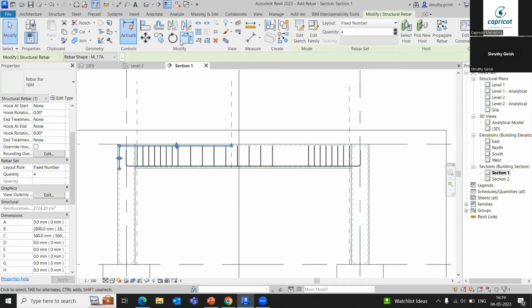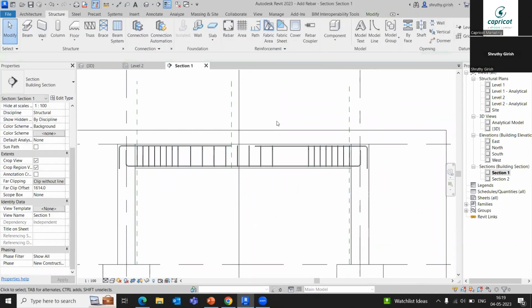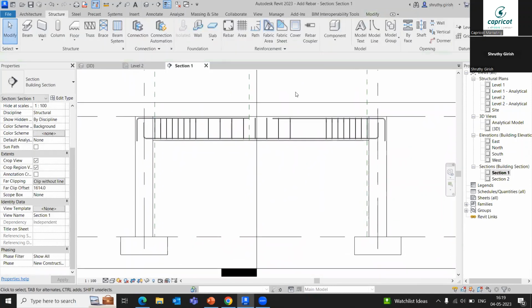If I click over here, I'll go to the mirror draw axis option, and I'll pick the midpoint. I'll draw the axis over there. Now the rebar has been placed on the other end as well. So now you have placed the bars in the beam. The next step is to place bars in the columns.